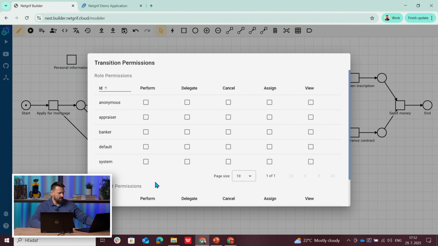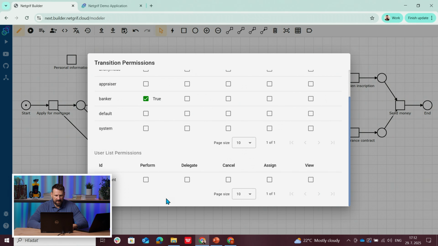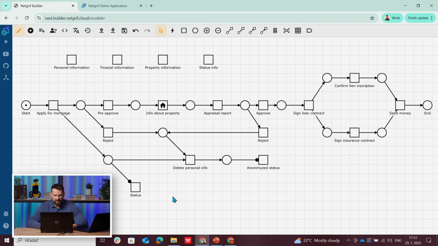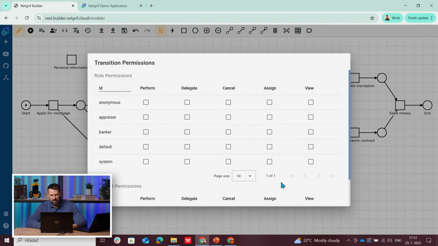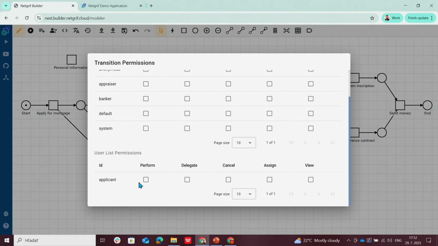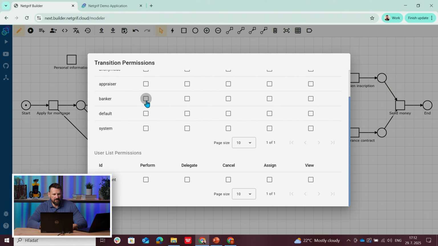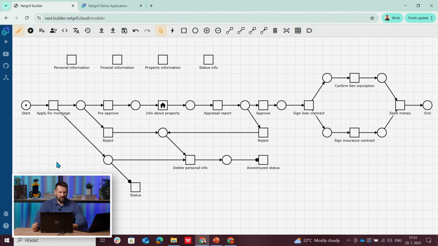And for status, we can say, okay, both banker and the applicant can see the status. And who can see the anonymized status? Only banker can see the anonymized status. Because for the person, okay, he deleted the info, doesn't need to see a status anymore. Okay, just banker. We'll see that.